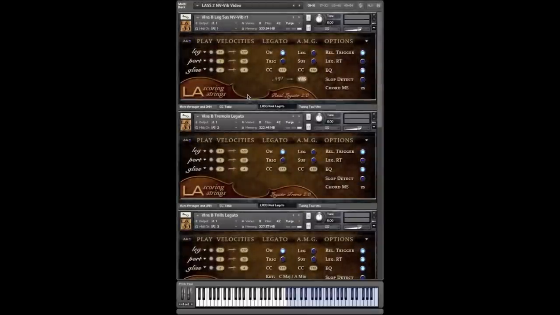A lot of people like to use key switching when choosing their different patches in their orchestral template. And with LA Scoring Strings 2, we've decided to include a very powerful key switch component to our A.R.T., the Audiobro remote control. We're going to have two videos. This one's going to be covering the basic patch key switching, and then we're going to have another one that will show you how to key switch between instrument banks.